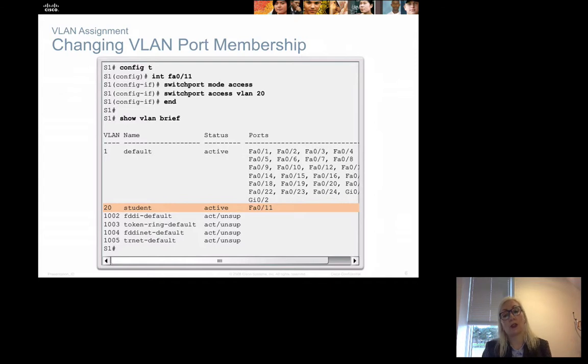To see which VLANs belong to different ports, you can use the command show vlan brief. It will show you an overview of the different VLANs belonging to different ports. And here you can see that I've entered VLAN 20 on FastEthernet 0/11, and then I can see now that FastEthernet 0/11 belongs to VLAN 20 down here.